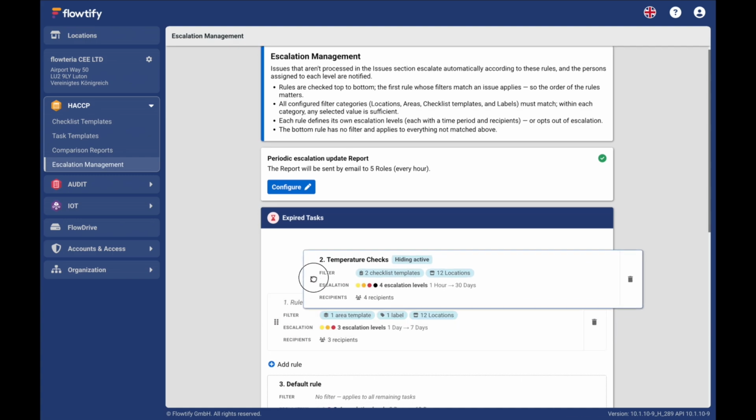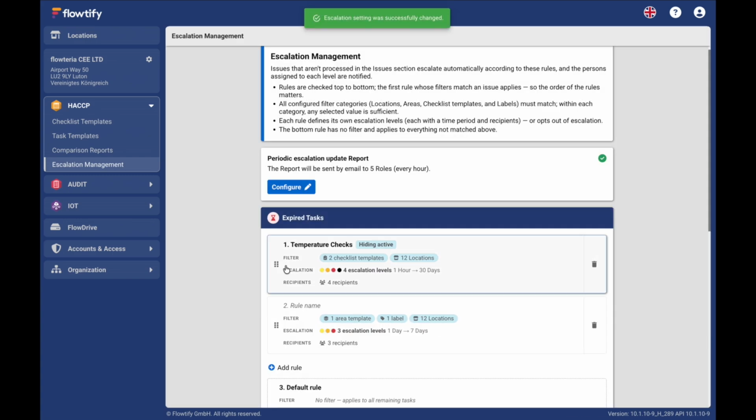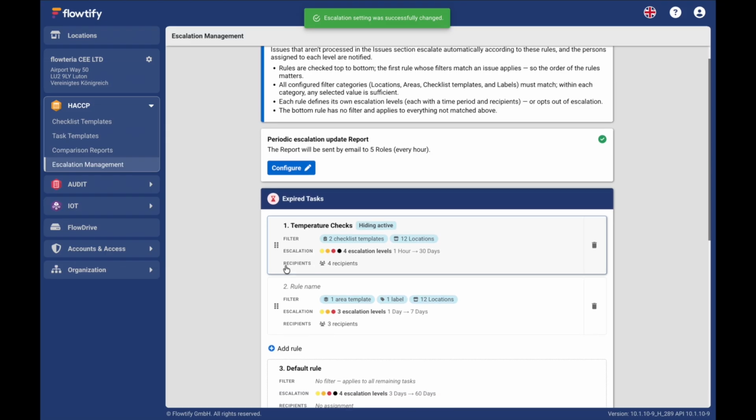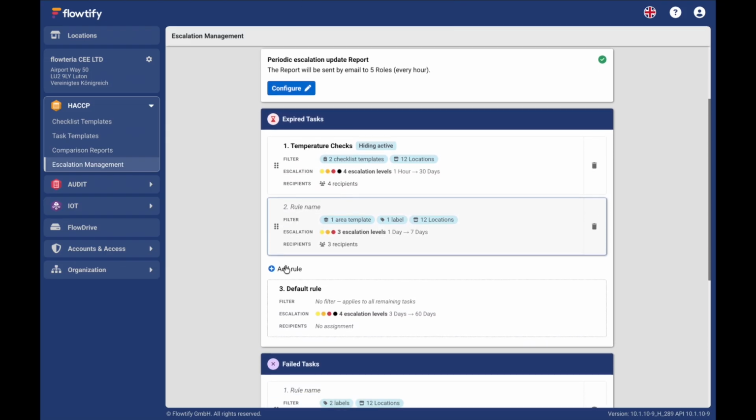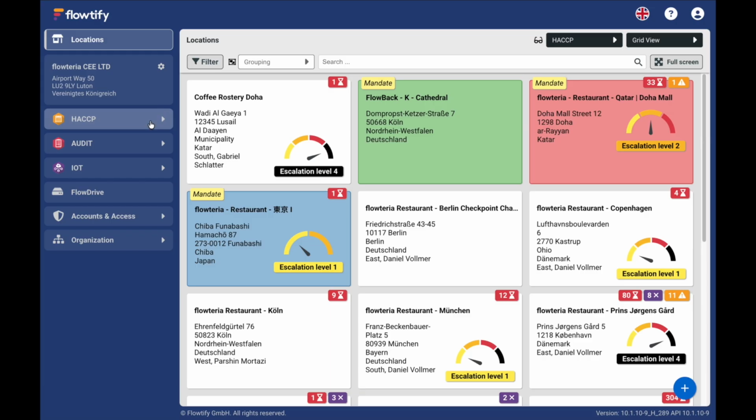One thing to keep in mind: rules are evaluated in order, and the first match wins. So sort your rules from the most specific to the most general, and your escalation behavior stays predictable.